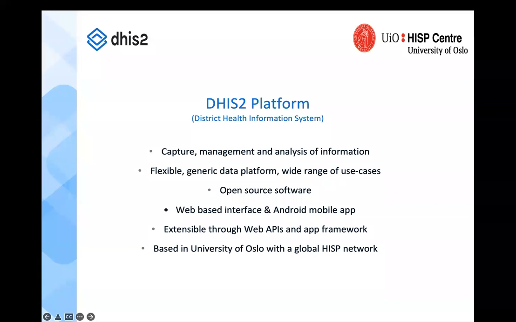So quickly to present DHIS2, which is a platform for capturing, managing, and analyzing information. It's a generic platform with a wide range of use cases. So it's not only for health, and it's also an open source platform, so it can be easily downloaded, installed and implemented. There is a cost of ownership. There's a cost of installing and maintaining and running that. However, the software itself is open source and free.